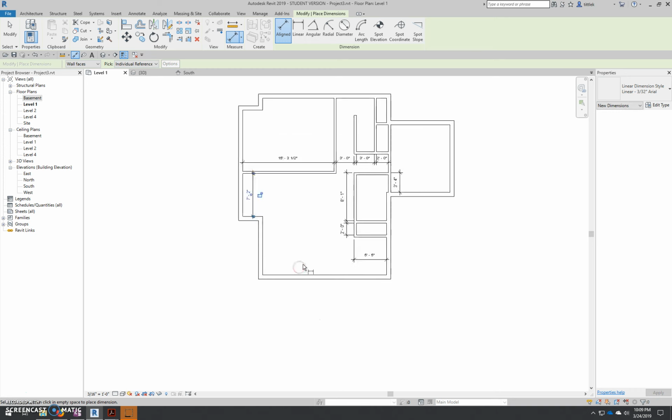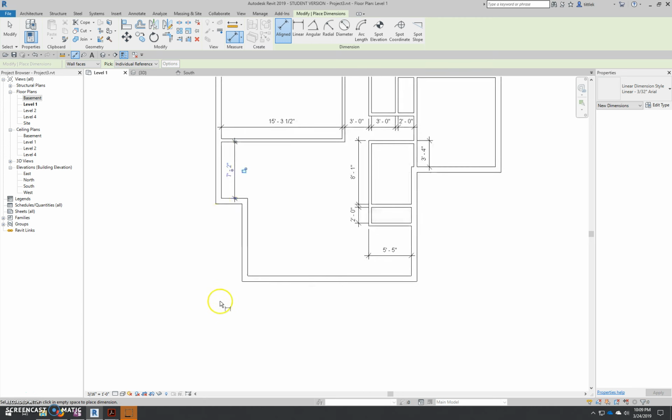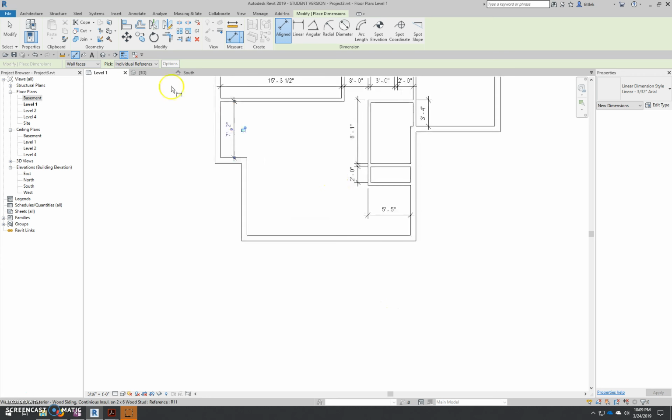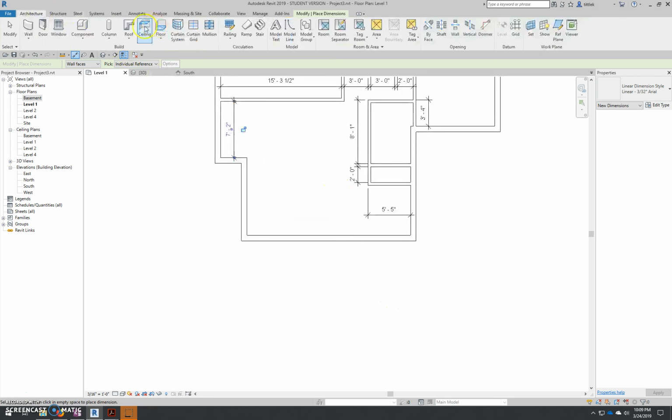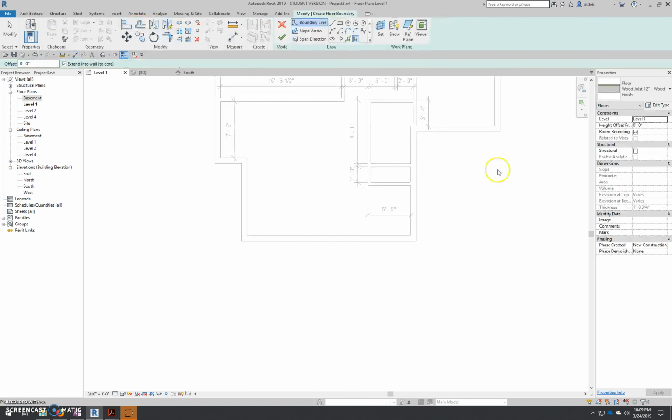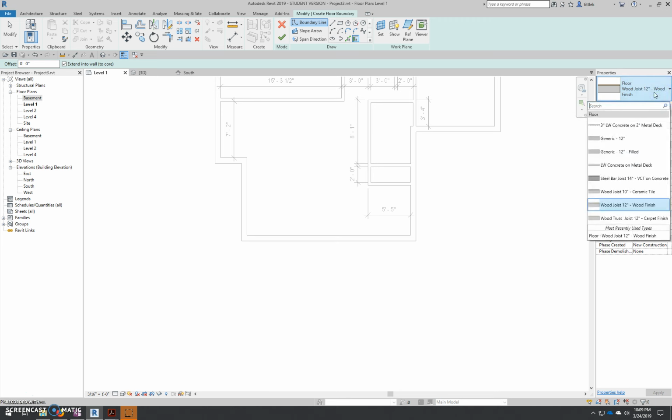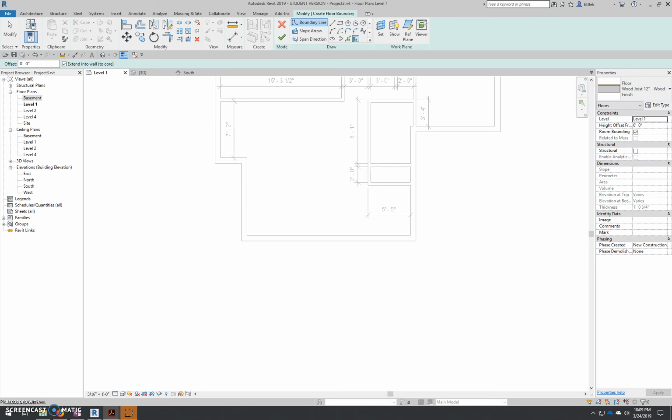The next thing I'm going to do is create the porch. So the porch is essentially a floor. So we are going to go to Architecture, Floor. Now, we were set at wood joist 12-inch wood finish. We want to create an outside deck. Now that is going to be done with an 8-inch wood joist.